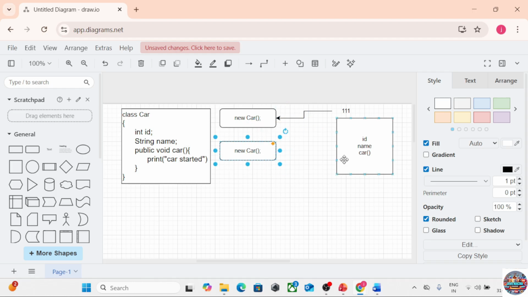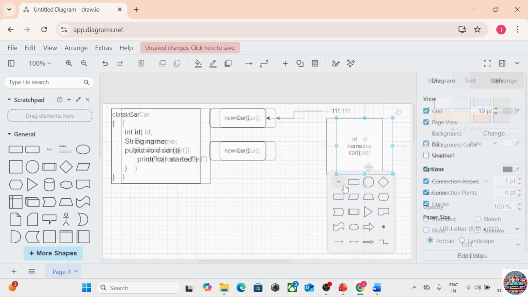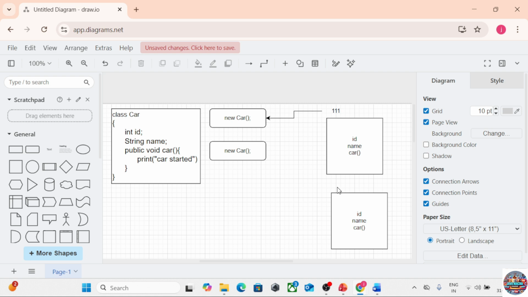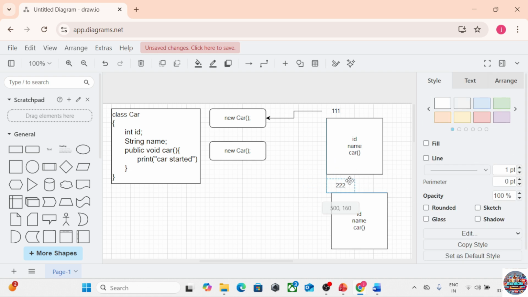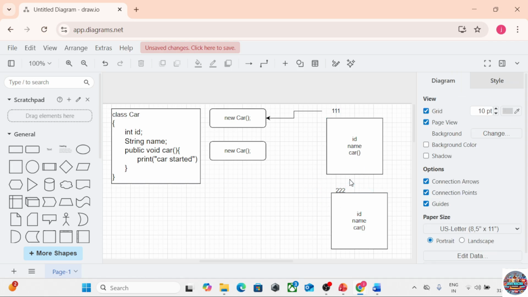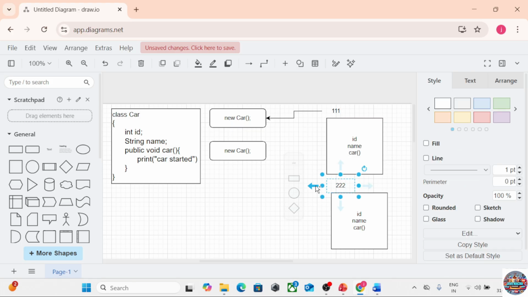If I create a new car, what will happen? A new object is going to be created and it will have some data. First of all, it will have some address. So remember one thing here: whenever you use the new keyword and the class name car with parentheses, immediately internally a block of memory will be created and it will have an address. That address is going to be pointed to you.